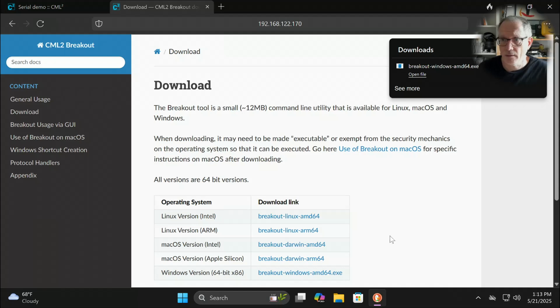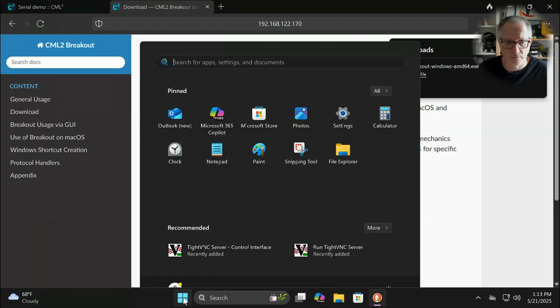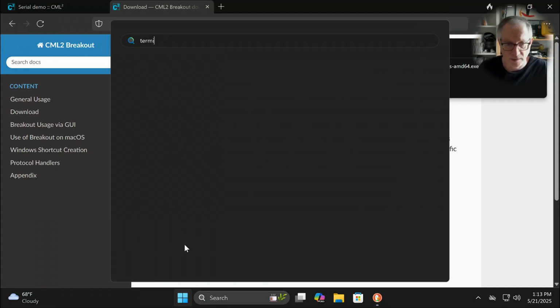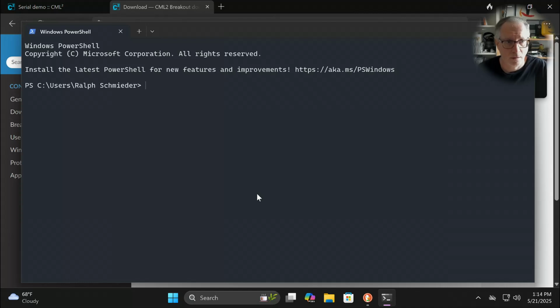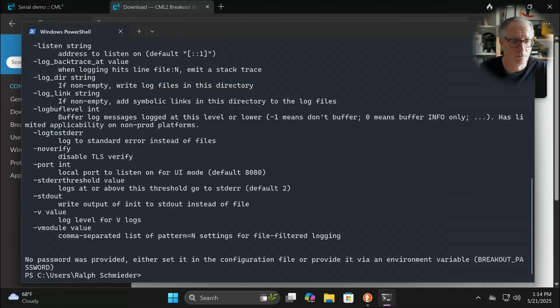and keep the file. And then the next thing I do is open up a terminal and just make sure that the tool actually works. So let's see, downloads, and then breakout. And yes, the tool does work.